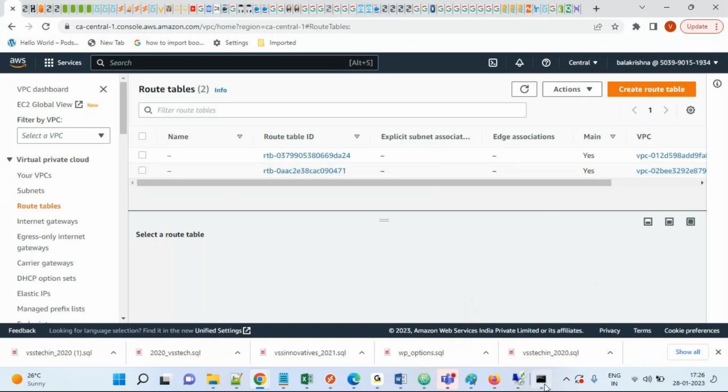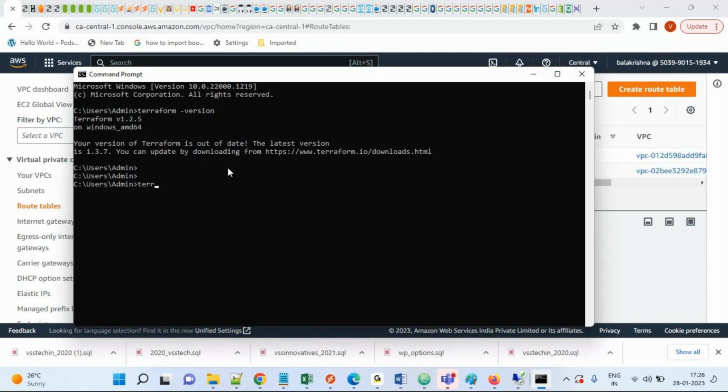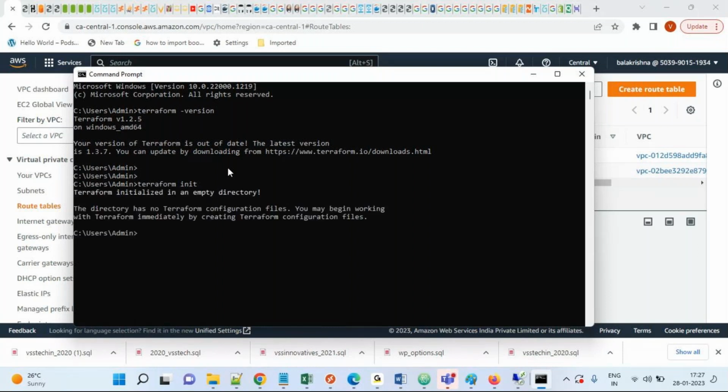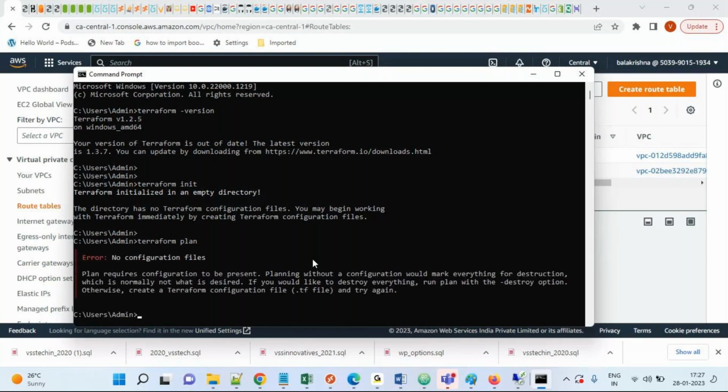The first command, obviously an error will come. I know, and I want to show you the error also. So first, terraform init. The first command is always terraform init; it initializes an empty directory. In Git also, the first command is git init. Init is nothing but initialization. Then the next one is terraform plan. Now the error will come.